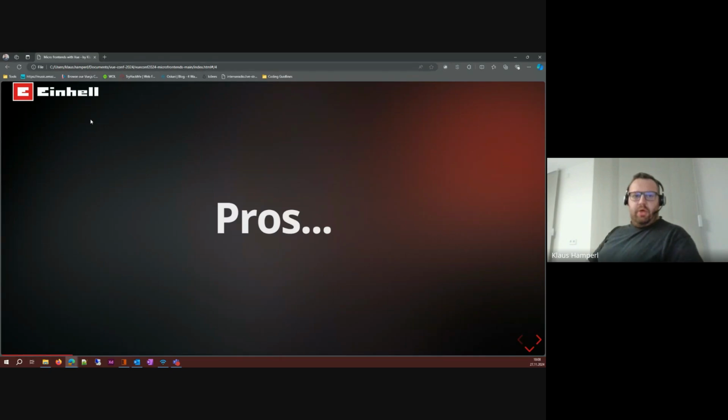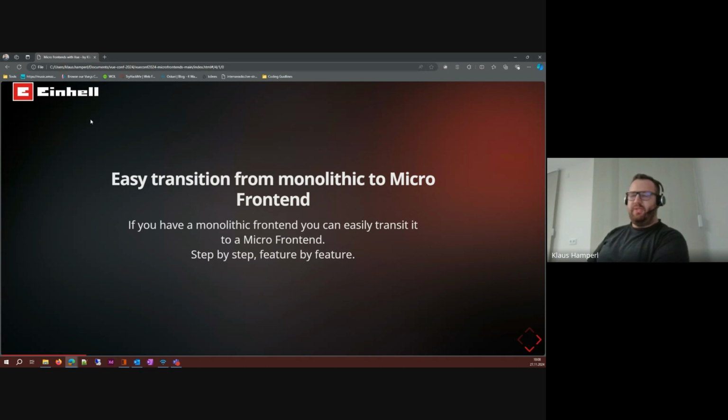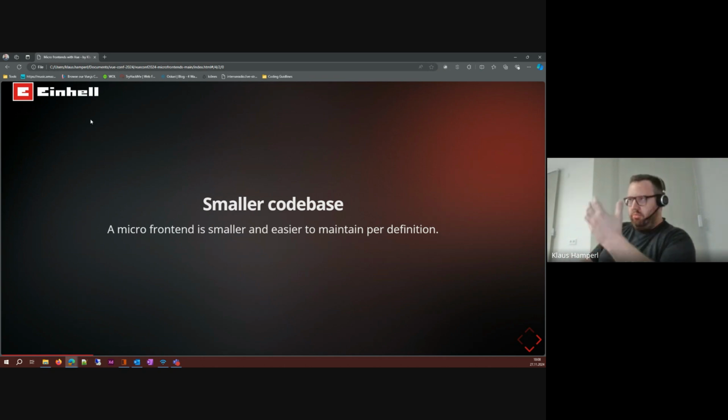Let's talk about some pros and cons of micro frontend architecture. One pro is we have an easy transition from a monolithic frontend to some separated applications. So let's say you have a big monolithic application. It's easy to split this up step by step and feature by feature and provide small little pieces from this application and build them together. One of the big benefits is you get a smaller code base, of course. This is why we start micro frontends, per definition. We want small little code bases.